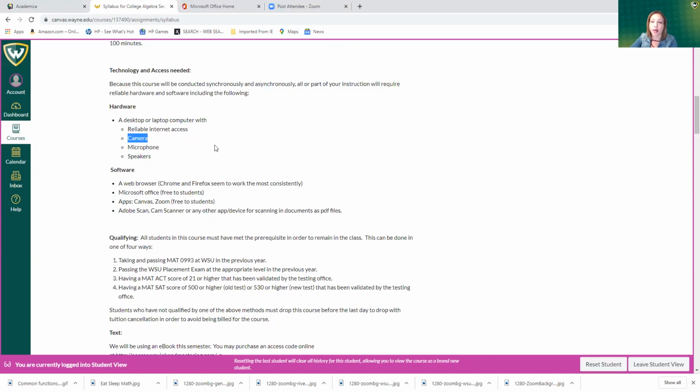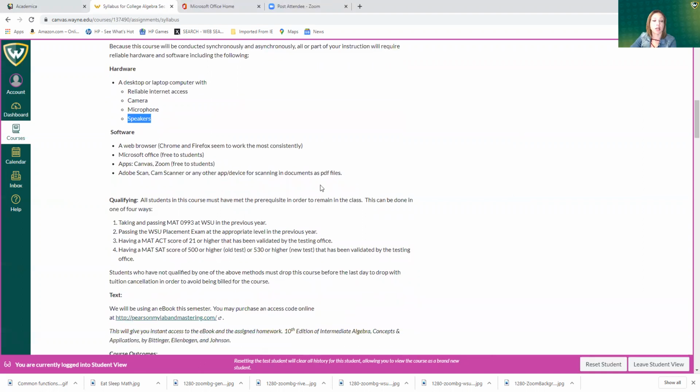Camera, you need some kind of webcam. You need a microphone. I have to be able to see you, hear you, and you need to be able to hear me with some type of speaker. So if that's headphones for you or whatever works. Now, these other things are kind of obvious.